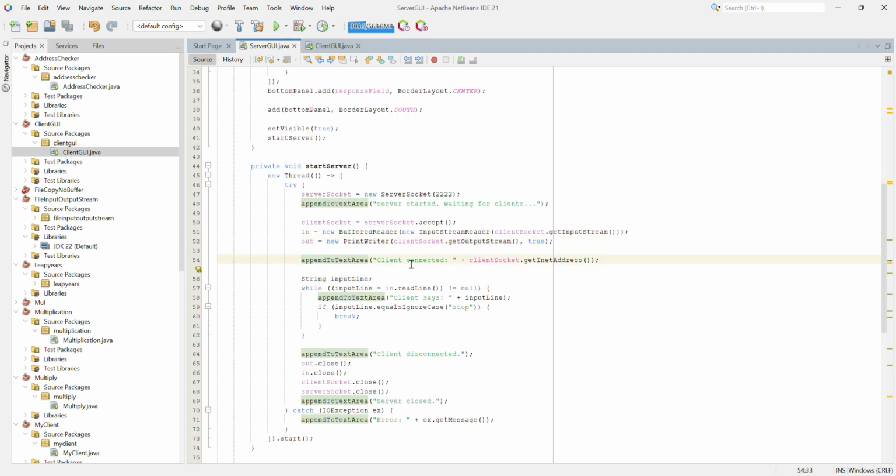Then at the text area, if the client is already connected, we can show that in the text. It will show you that the client is connected, in addition to the address of the client that connected to the server.